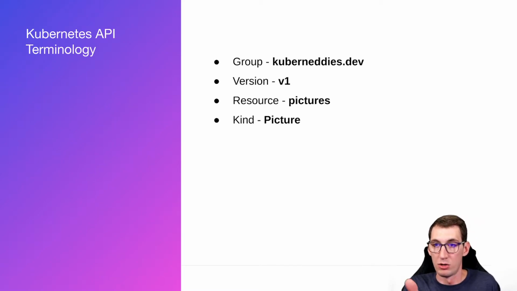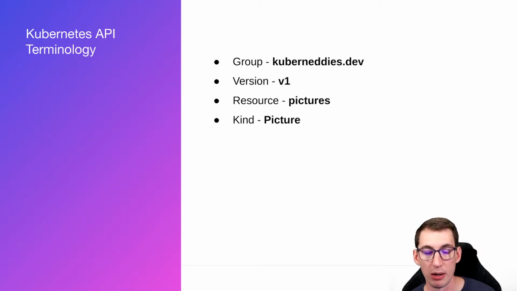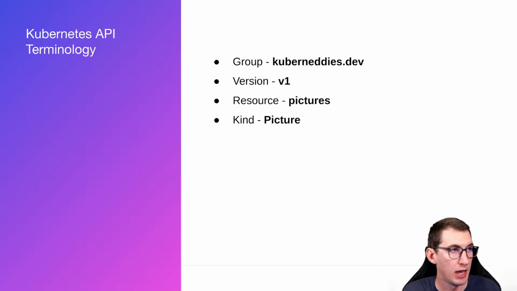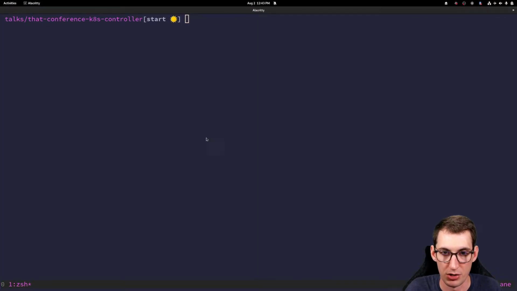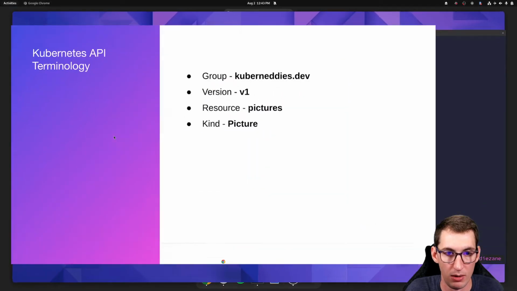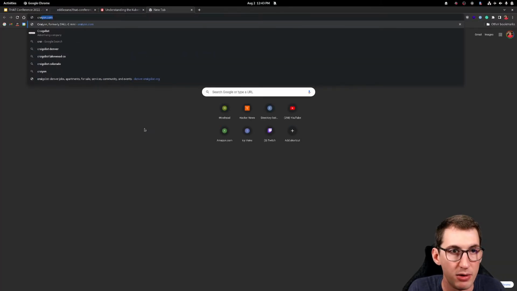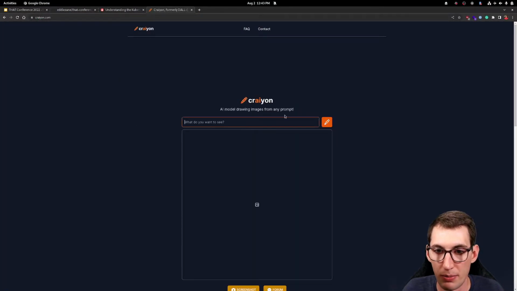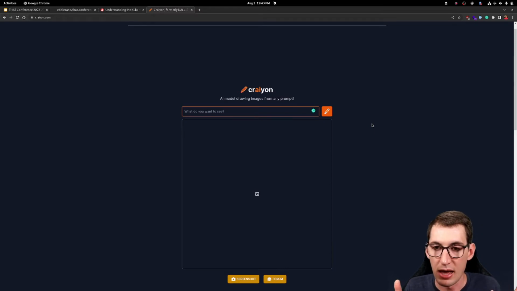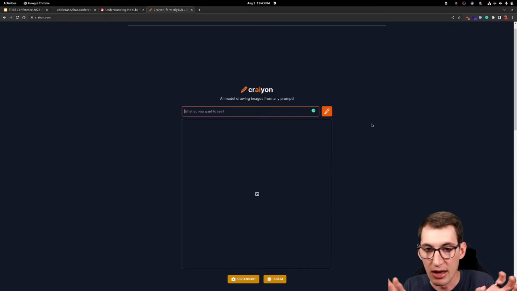And then just to tie things together, if we look at this example here, we're going to build a controller. I'll just show you an example of it. It's like Craiyon. Cool. This is the DALL-E style models that are out there, where you can give it a sentence and it will generate pictures using AI.